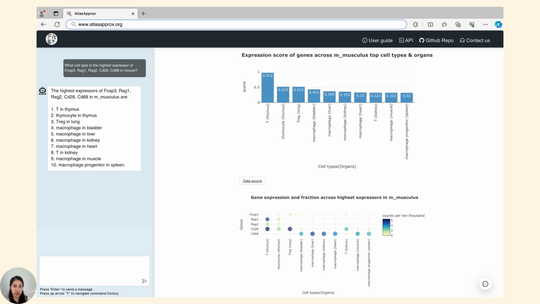In the dot plot, bigger and darker dots mean higher expression and more cells expressing the gene. Also, we can hover over dots for more details about gene expression in specific cell types.